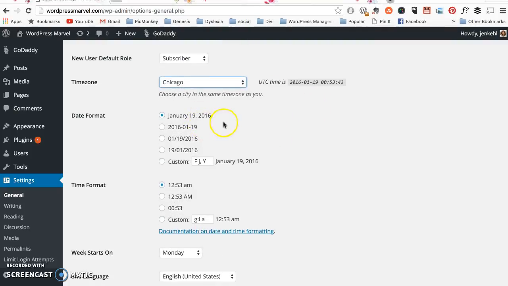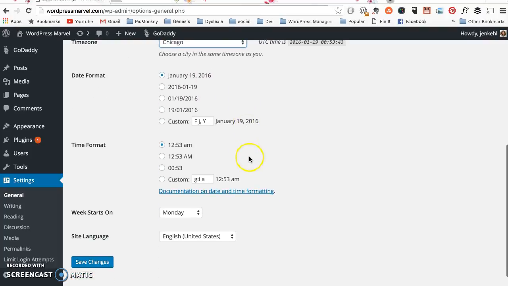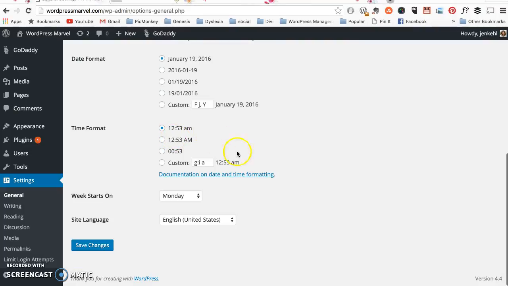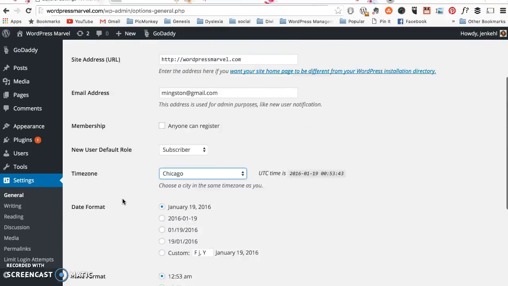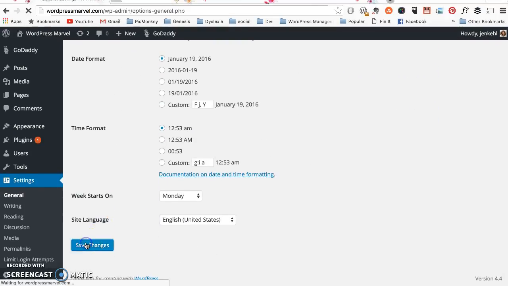Date format. This is how I like my date to appear. You can choose it to appear a different way. You may be in Europe and you want the year first, however it works for you. Time format. I prefer this time format. It looks good to me, but once again, you can change. Week starts on Monday. I think everybody pretty much does that. It's important for your stats, so don't just choose some random day. Okay, so that's a simple page, and we just click Save Changes.